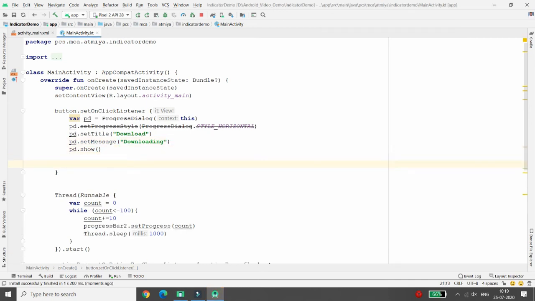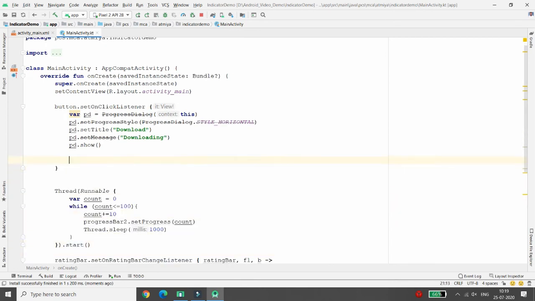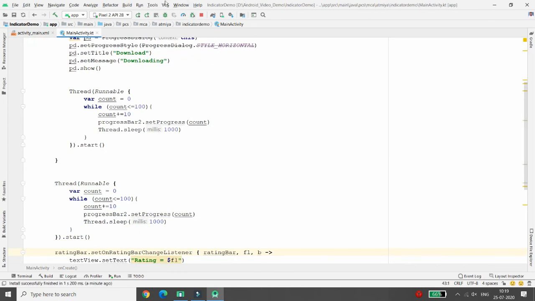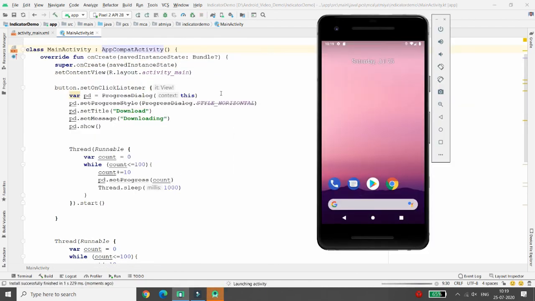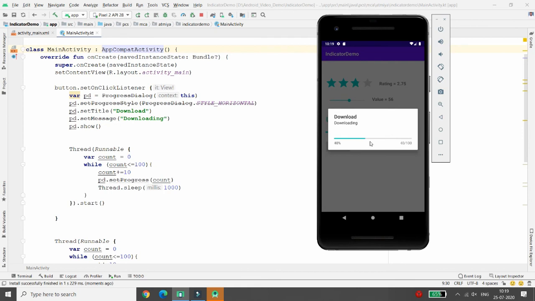Now I want to increment the value based on my counter variable. So you can use the same thing that you did earlier. For example, you can just copy this thread and do the same thing for your progress dialog. Based on the value, the progress will be filled. But instead of progressBar2, now you can simply call pd dot setProgress, right? And then you can simply execute your application. This is your rating bar, this is your seek bar, this is the circle progress bar, this is the horizontal progress bar. Now I am clicking on download. Here you can see that the progress is increasing gradually.